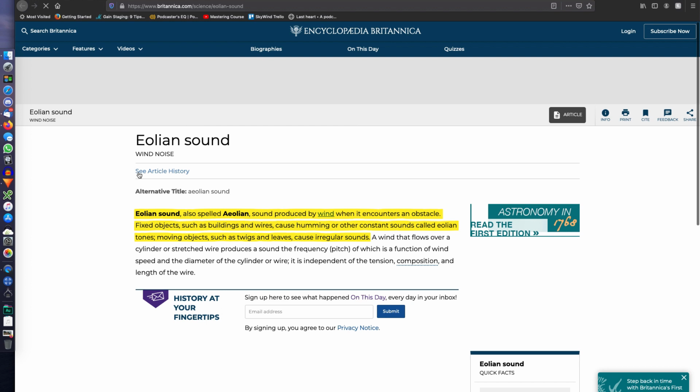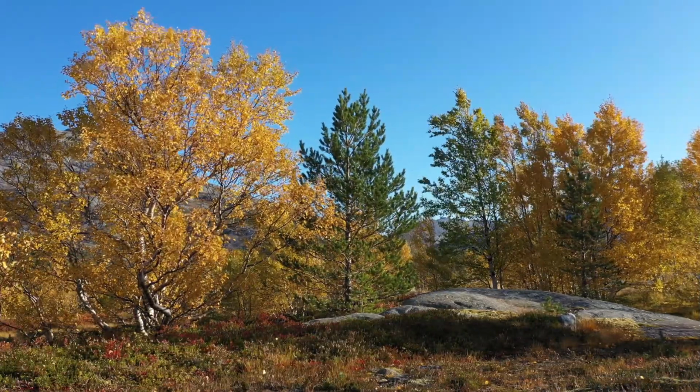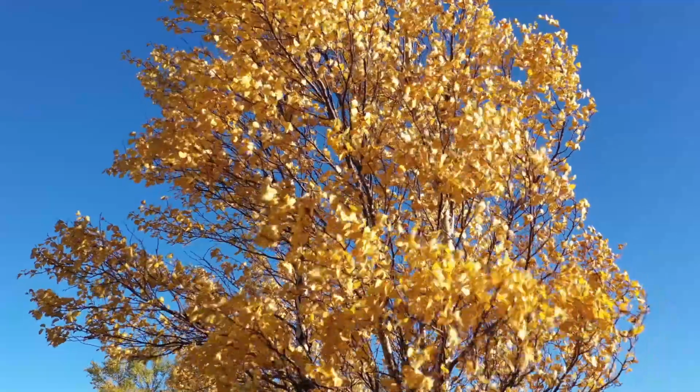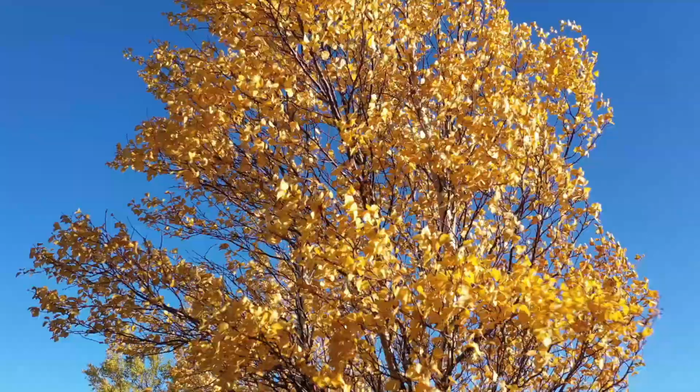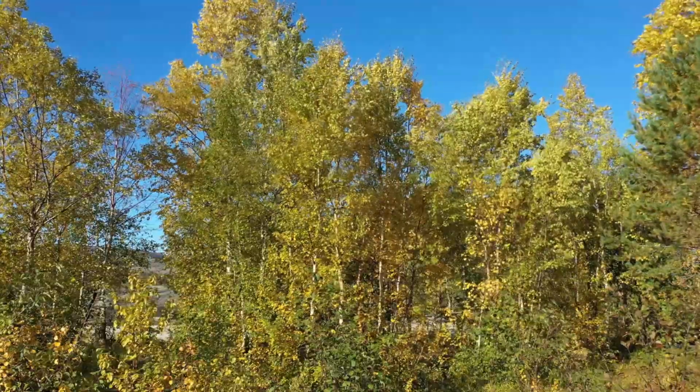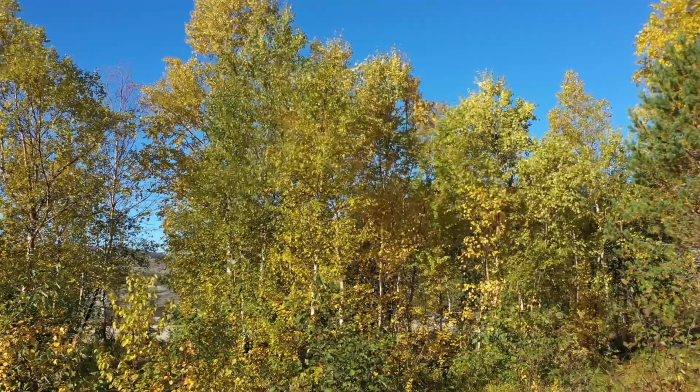As this definition states, moving objects such as twigs and leaves cause irregular sounds, and this immediately answers the question of why we would want to recreate the sound of wind. The answer is of course because we want this sound in isolation, to ensure its versatility for future projects.